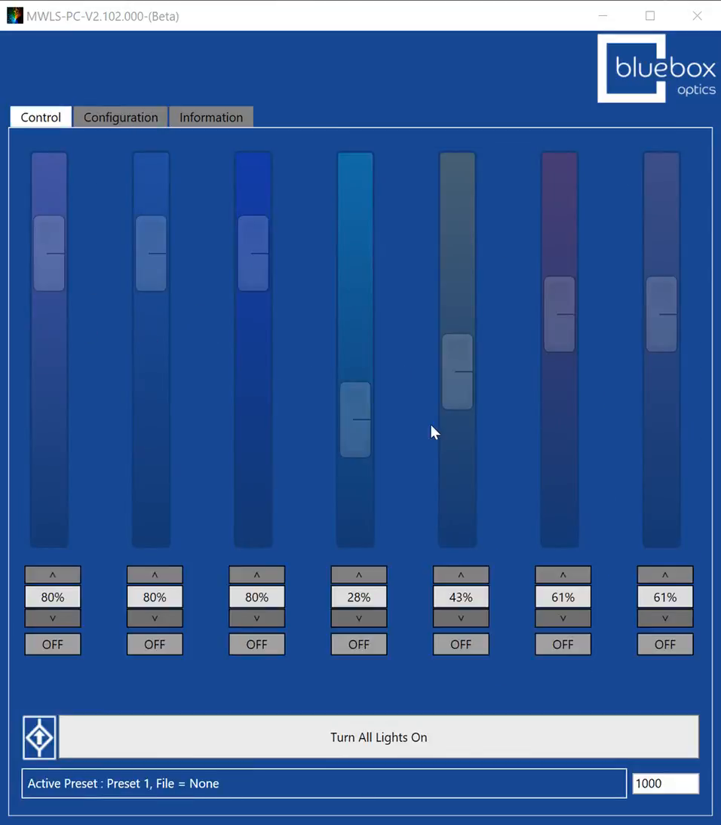Here's some preset powers. To adjust the power, you can grab hold of the slider like this and adjust it up and down, or you can nudge it up and down like this. At the moment, this nudges up and down 1% at a time.